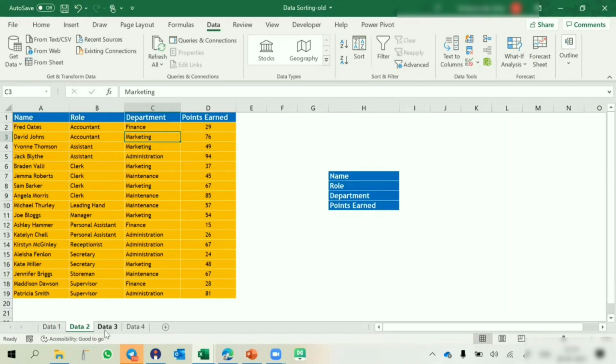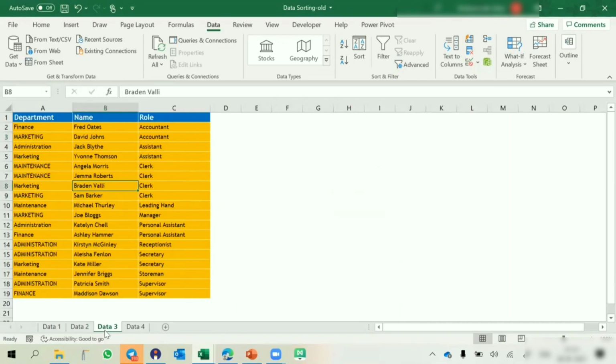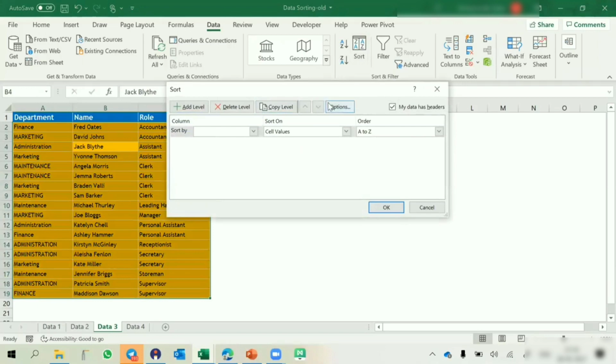So let us move into the third type of data sorting. Now here we have multiple departments, नाम है उनके, and the role is there. तो क्या है? We have 3 columns: department, name and role. Now I wanted to sort the data based upon department. Let us first sort the data. So sort. I'll go with this department and A to Z.